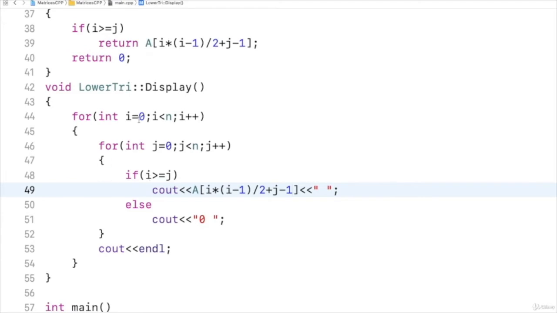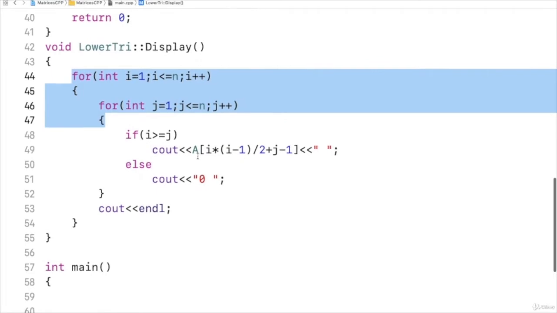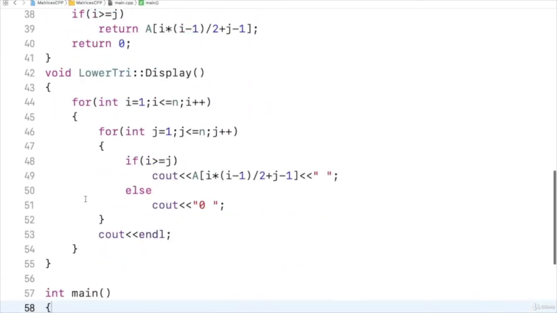One more thing: these for loops for a diagonal matrix I have taken from 0 onwards, but they should be from 1 to n. This is better, and j also starting from 1 to n is better. So I have modified the starting and ending index of these for loops. That's all, the class is ready.